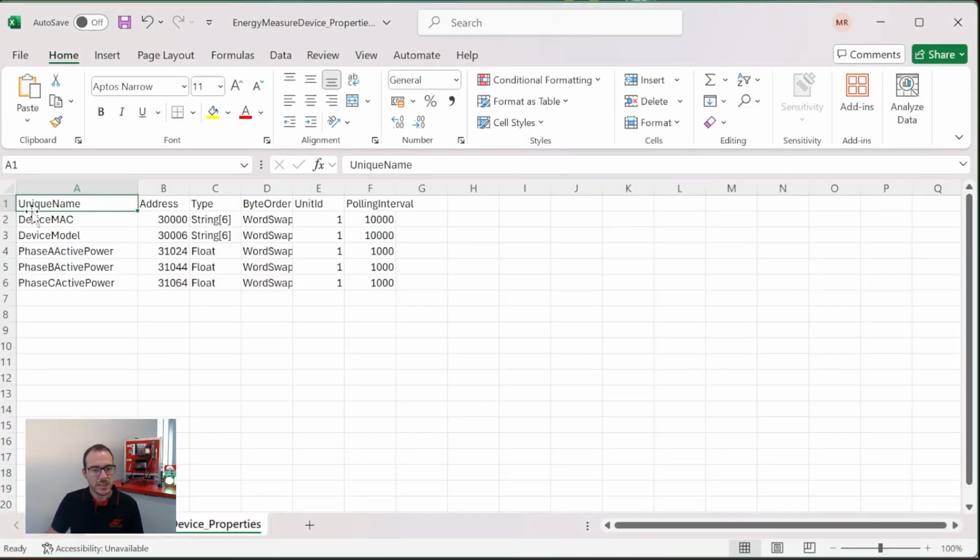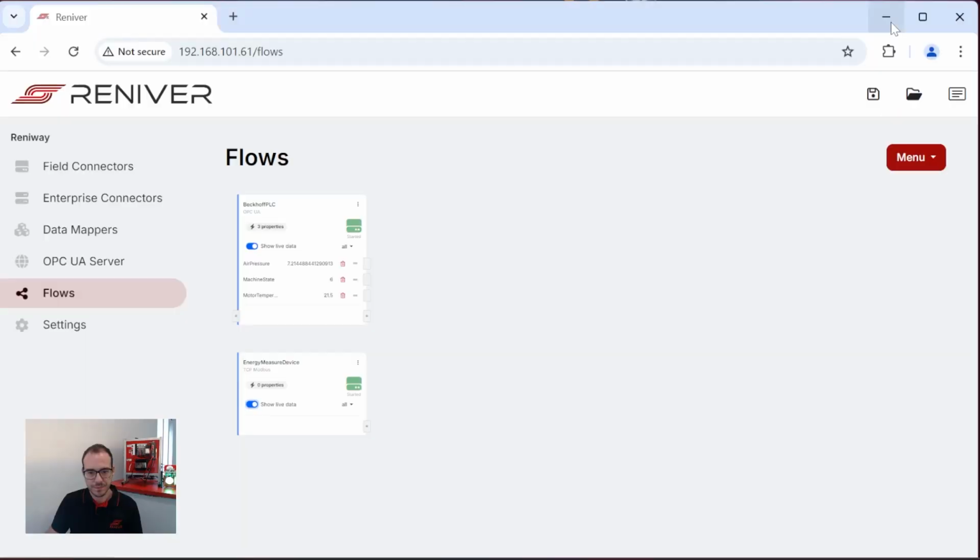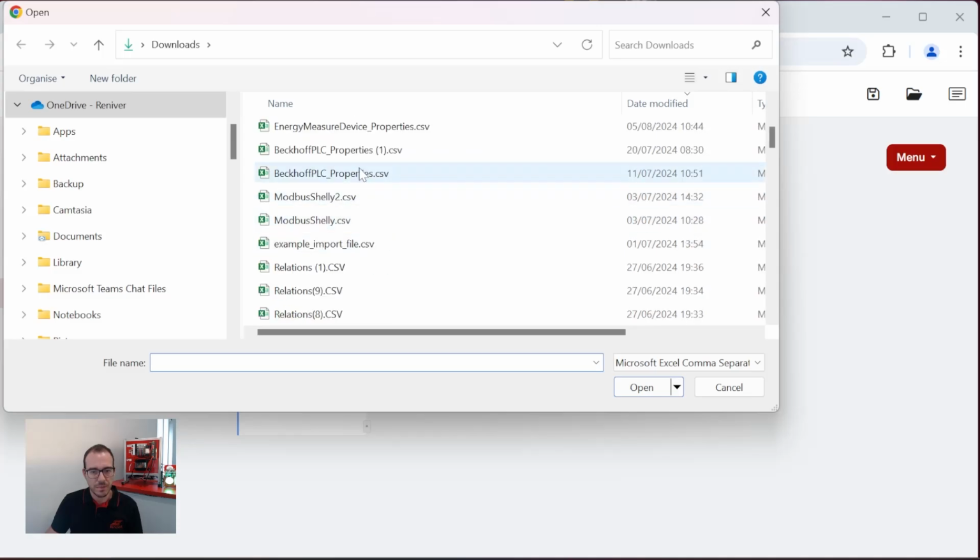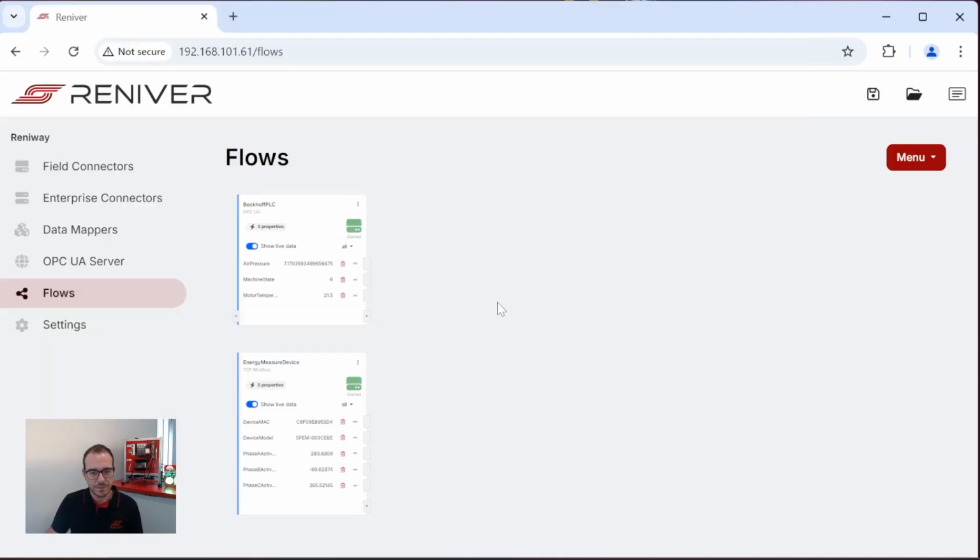So here, each row represents a data point, which has a name, an address, and a type, and some other properties. So once we upload this CSV file, the data points will become available. There we go. So now we have connected the field devices and we can go to the next step.